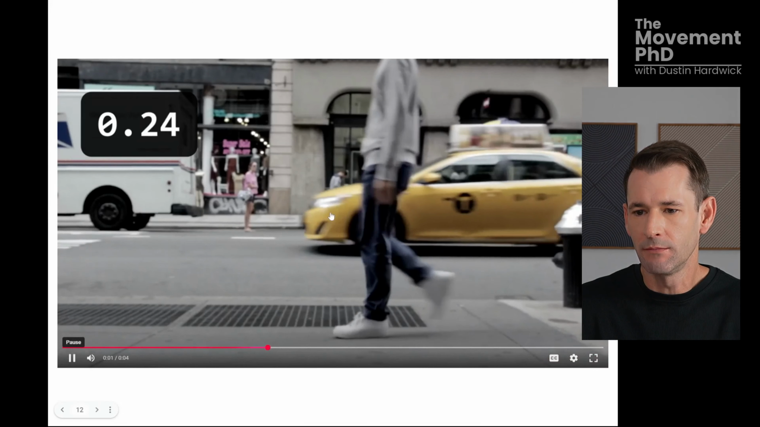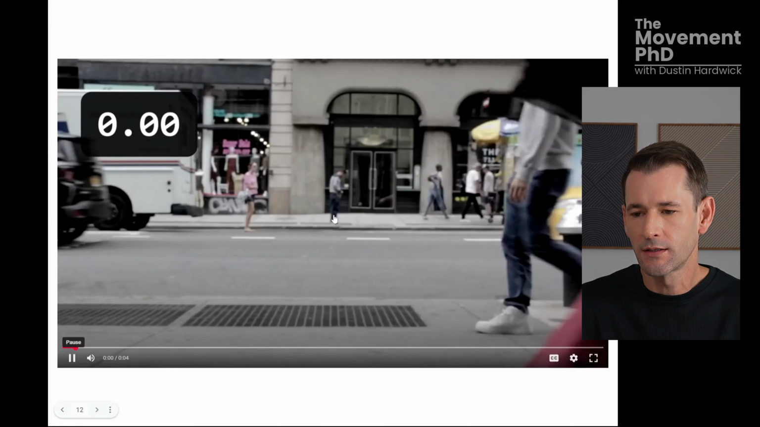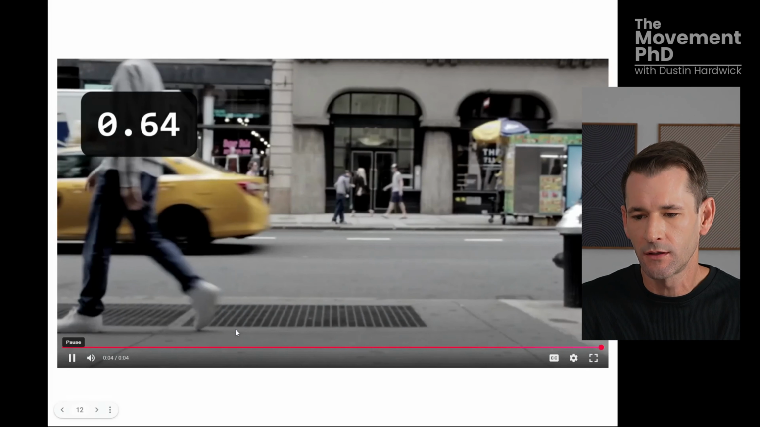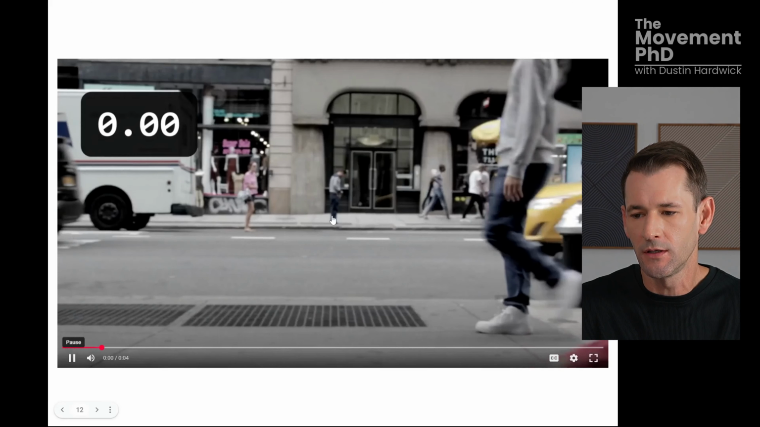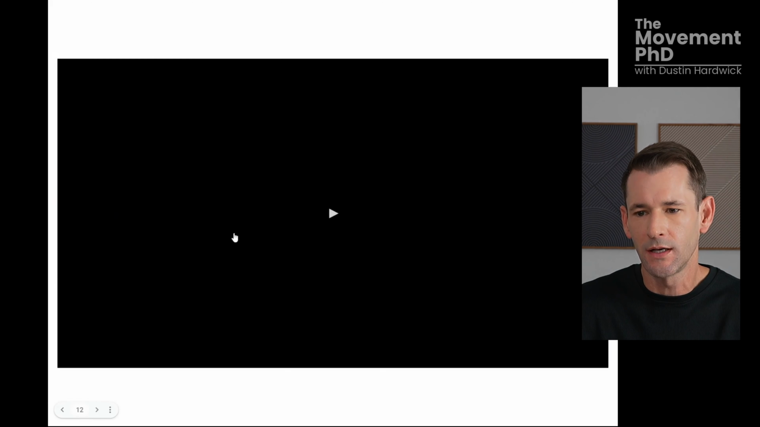Here's a video showing step time. So you can see the time it takes from one heel contact to the next heel contact. So left heel contact to right heel contact. Let's watch that one more time because it's a pretty quick video. Again, starting left heel contact, stopping right heel contact, approximately 0.6 seconds. So that is a normal step time.